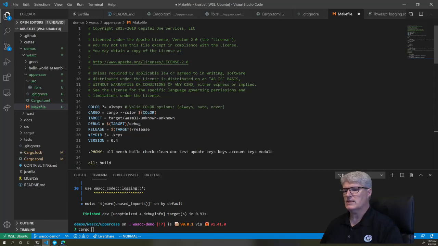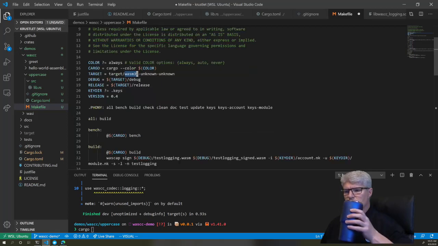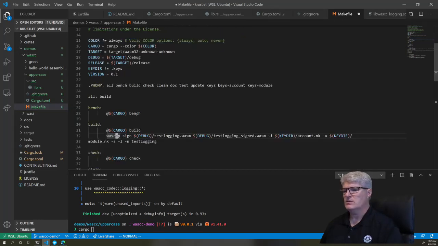So the important things in here are the target. We want to target wasm32-unknown-unknown. That will give us a WASM library, not a WASI executable. Let's change our version to 1. The build is going to cargo build and then sign it using waSCC.